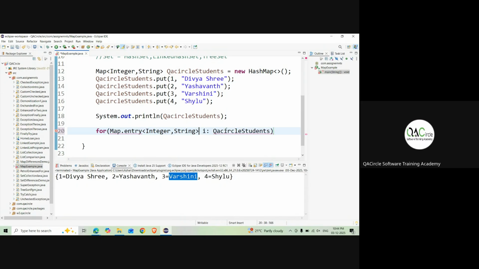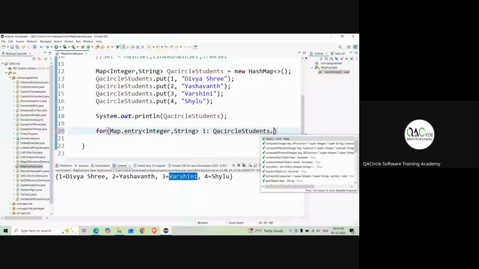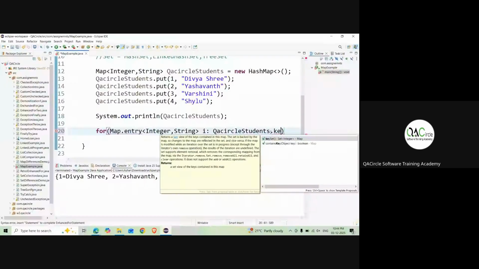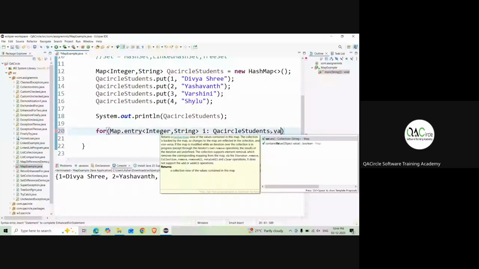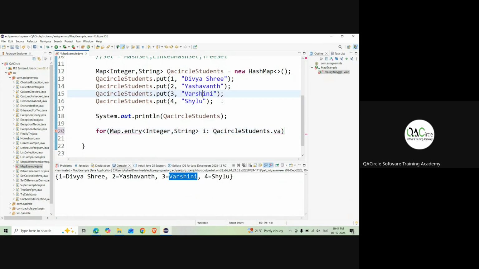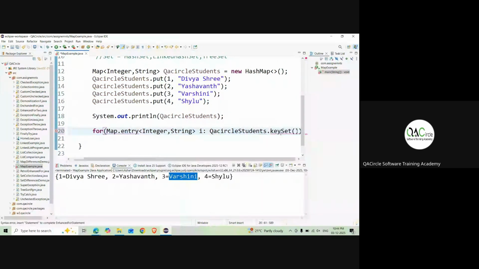Now QA circle students dot. Can we write key set? Yes, key set is integer. Do you have value? Value is also there. So this is the key, this is the value, guys. Where do you want to run, key or value? First, let us see something simple. Let us see key set.